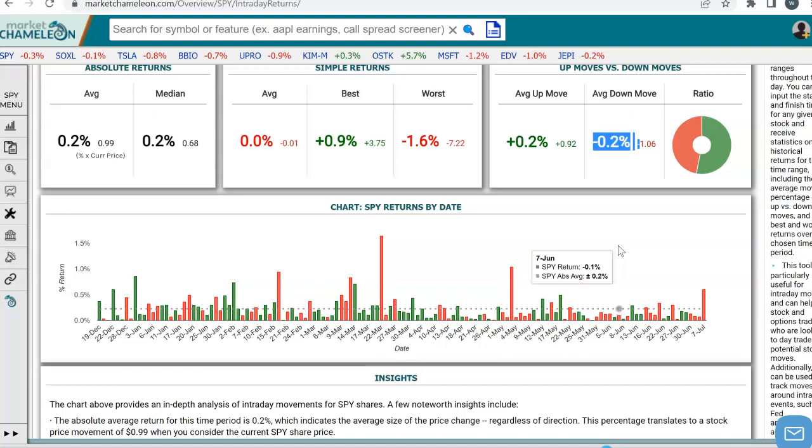Here we're using SPY, and down here we have a graph that shows you day by day. This way you could see if there are any trends or patterns. The red bars mean the move was down, the green bars mean the move was up, and the bars represent the magnitude of each move.